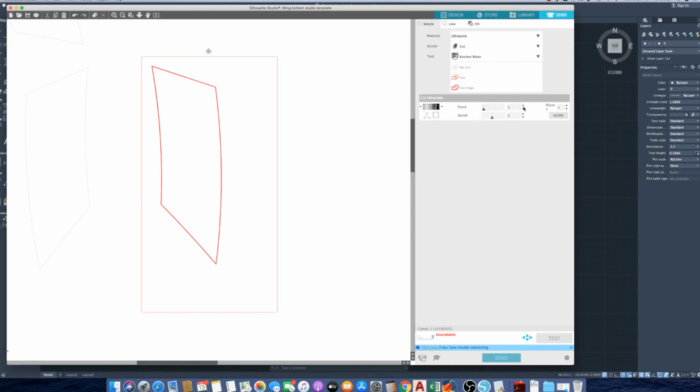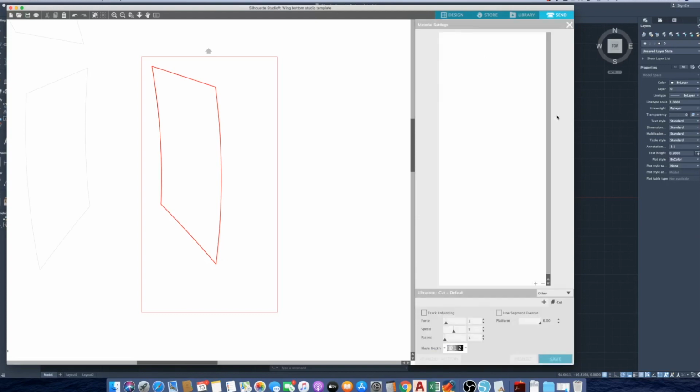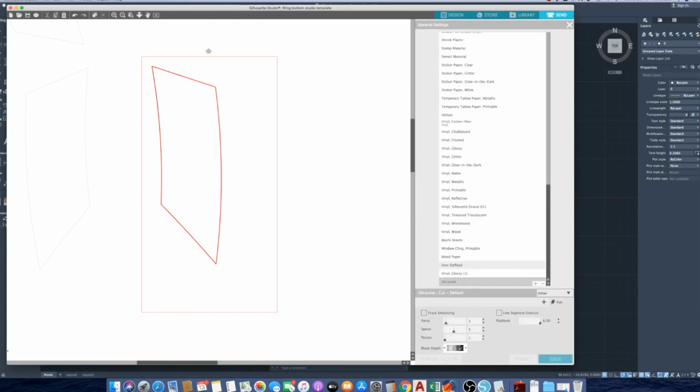A force of 3 or 4, you might want to experiment with that. You want to set that force up so that it doesn't cut all the way through the backing paper. A speed of 5 is okay, and passes for 1. Really, these line segment overcuts or track enhancing, I've never played with them.